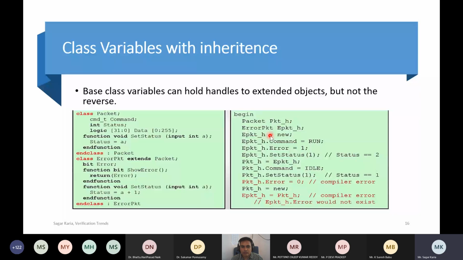Now let's see what different combinations you can try with inheritance, and how inheritance is very helpful. You take an instance of the packet class, that is packet_h. You can take an error packet instance similarly, and now you are only creating error packet equal to new. Remember that we have not done function new and super.new here. I'm only creating this class, error packet. I have not created the base class. As of now I can only access the properties of this derived class: error packet.command, .error, .set_status, etc.